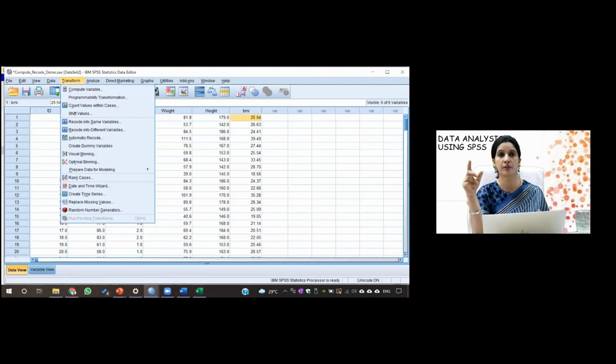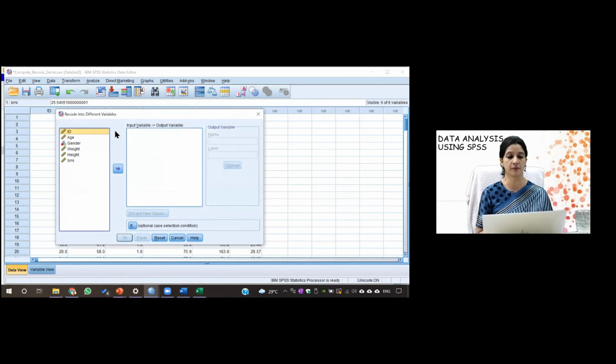So if you recode into a different variable, you can again make a code using the other criteria also. That's why it is advisable not to change the original nature of the data. You choose this option of recode into different variable. Now you can see there will be a pop-up window where there is an input variable and an output variable.